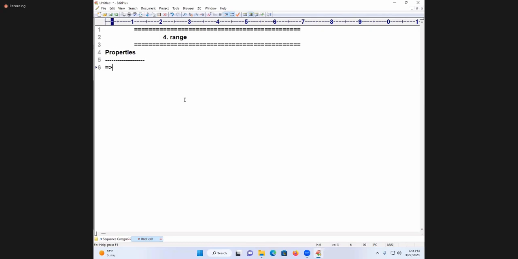What will be the first property here? Range is one of the predefined classes, and it is treated as a sequence data type. So range is one data type considered as a sequence data type. Then what is the use of this range data type?